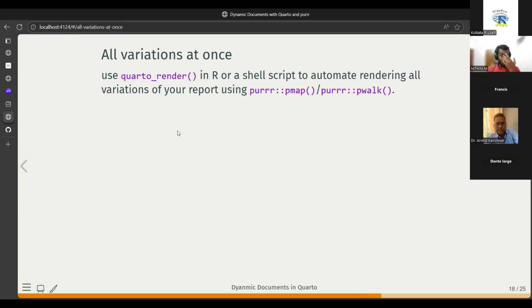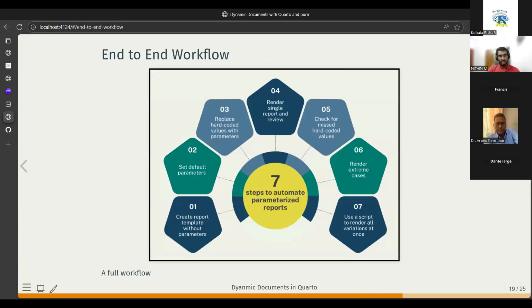Okay, so all variations at once is mostly accomplished by using the quarto_render function along with purrr's pmap or pwalk. That is why this talk is titled Dynamic Documents with Quarto and purrr. You need both to accomplish all variations of the document at once. So this is your end workflow. You create a report, so you see the steps.